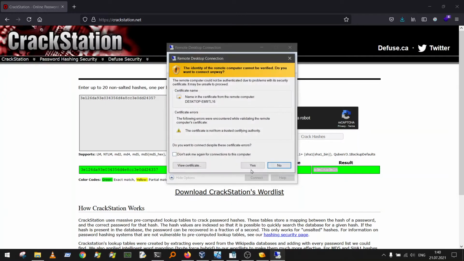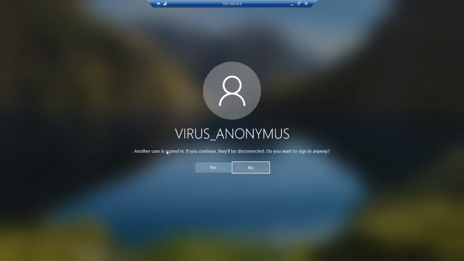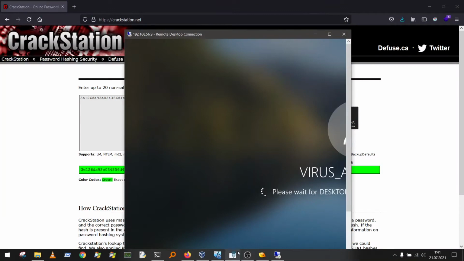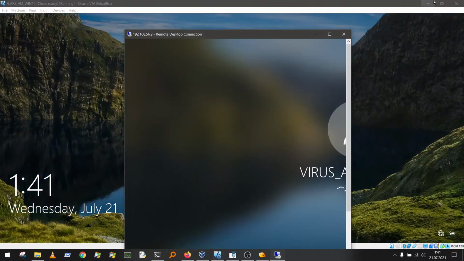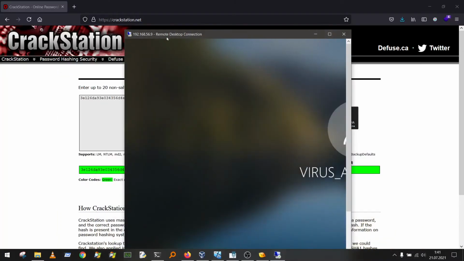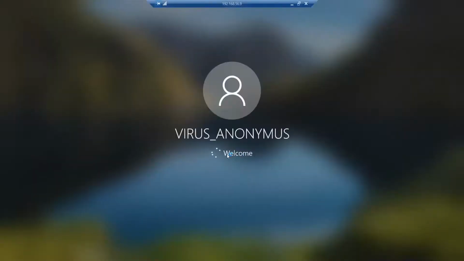Okay, and we connect, but another user is signed in. If you want to continue, there will be a disconnect. Yes. Yep, you can see that it's waiting for a response from test SAM. Basically, you can see it here. If you just jump to the VM, you can see the remote desktop connection prompt, saying that no action will disconnect the user. Yeah, okay. Seems okay. And if we jump here to the remote desktop connection, you can see it's logging in.